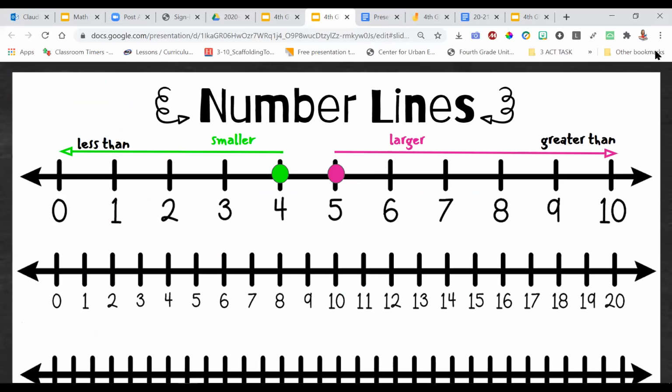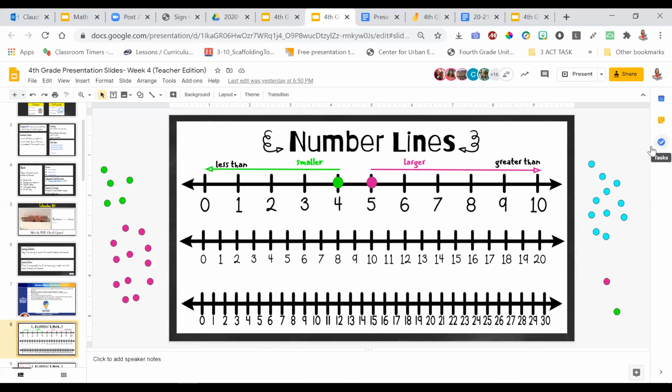All right, so I have a number line here. And I got out of present mode just so you know, because I want you to see the little tools. Okay, so with our number line, 4 through 0 is less than. So any number 4, 3, 2, 1 rounds down to 0, the lesser number. But our numbers 5 and greater will round to the nearest 10 number. So 5 will round to 10, 6 to 10, and so on.